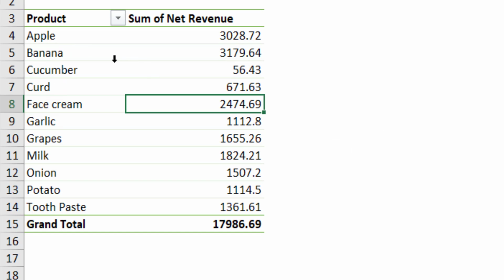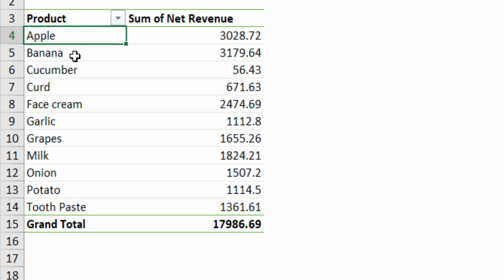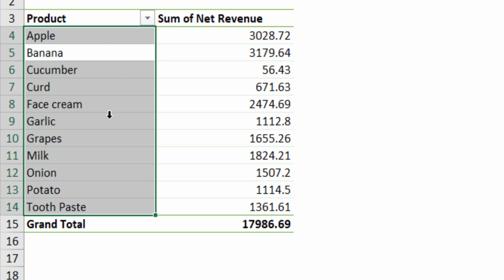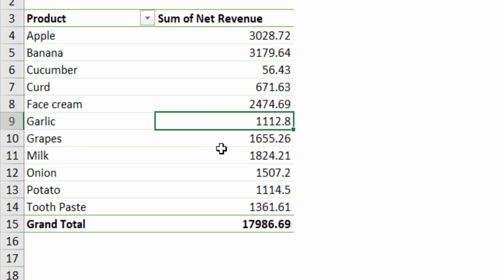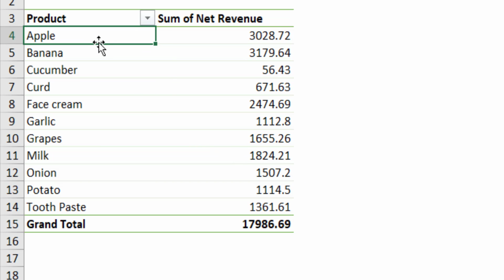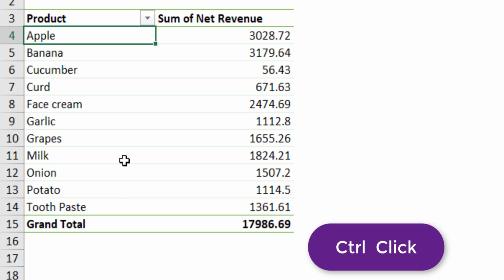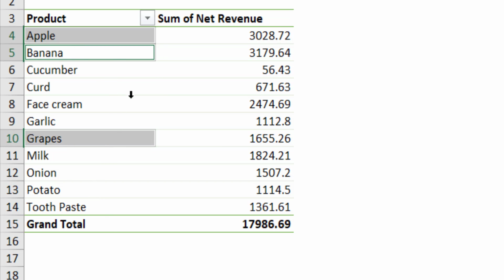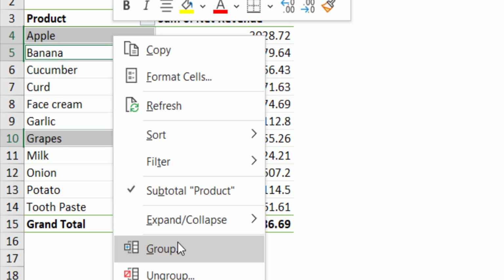In this pivot table, you can see the total by product. If you look at the product, there are some fruits like apple, banana, grapes, etc. And there are vegetables like cucumber, garlic, and etc. And there are other products as well. Suppose if I want to group the fruits separately and the vegetables separately, you can click on the product here, apple, then press the control button and click the grapes and banana. So these three are fruits, and right click and say group.